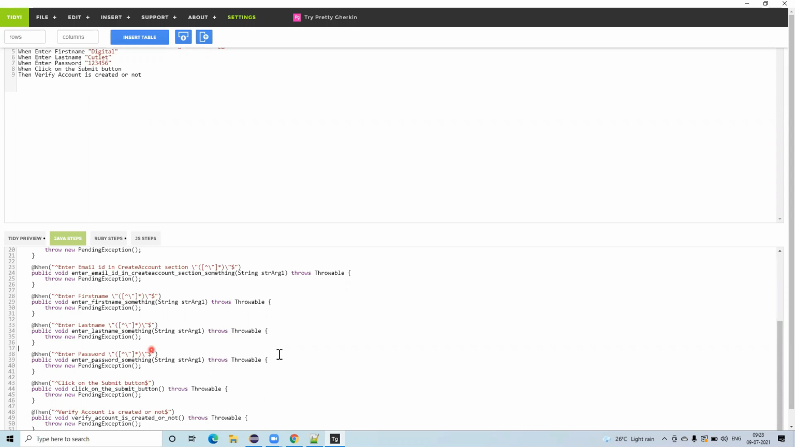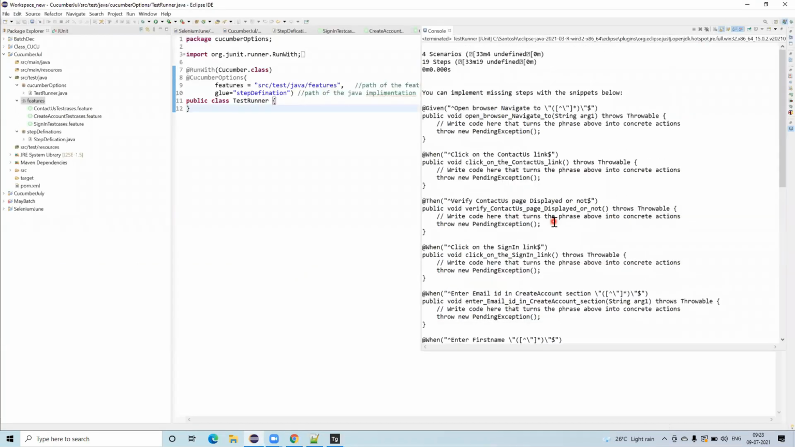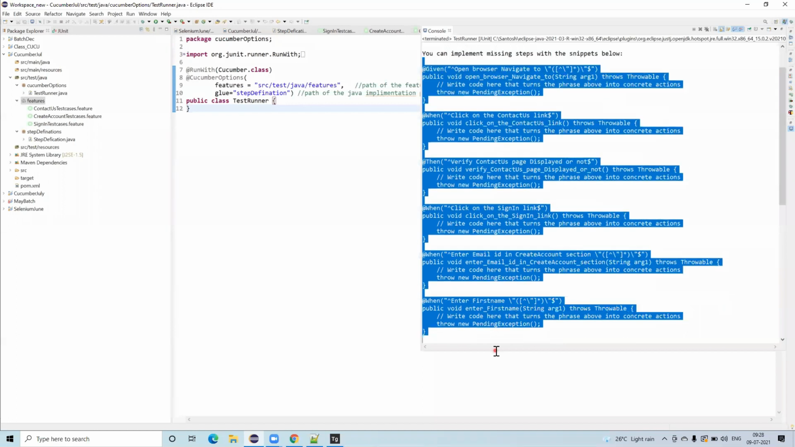Sir, other than Tidy Gherkin, is there an option? Other than Tidy Gherkin, that is the option I am telling, right? We have to run this one and get the step definitions like this.